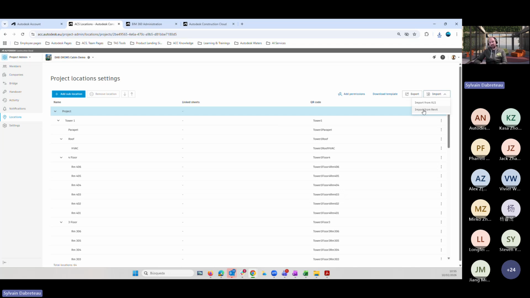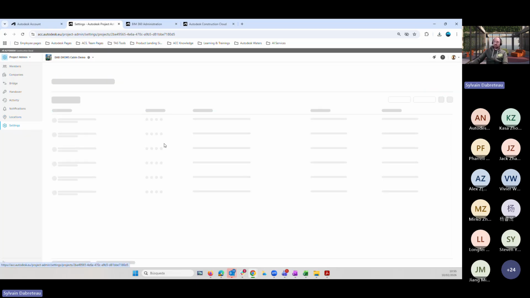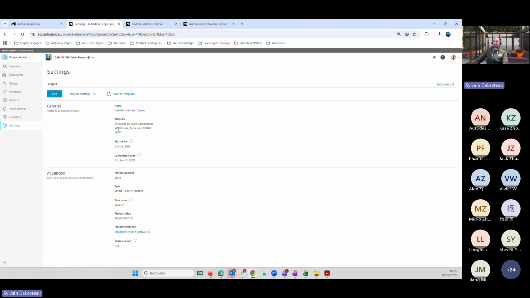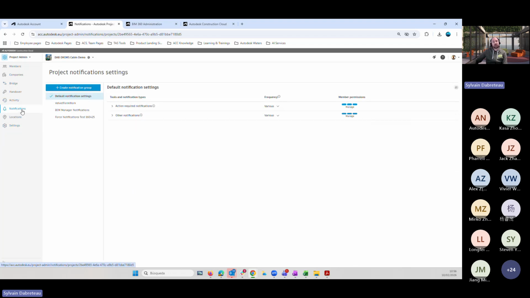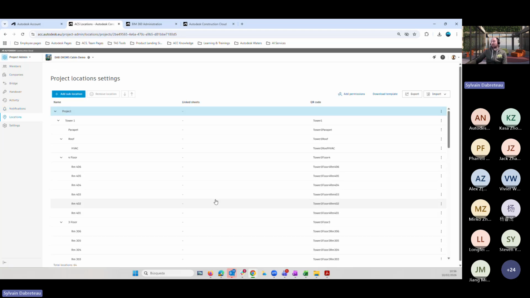And once you have this set up, then you are ready to work with Docs, Build, Collaborate, Coordinate, etc. Then we have the project settings, if we want to save it as a template or change the name, but those are just the basics. What is important to consider here is that we need to have our members, companies, what Bridge does, notification settings, so that you know how the notifications are going to work for you when you are collaborating in this project, and the locations.